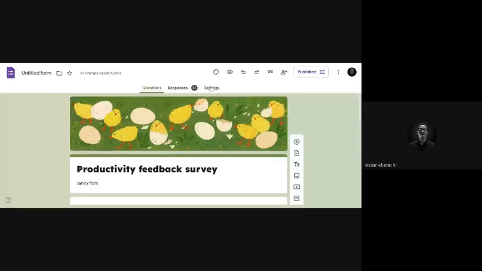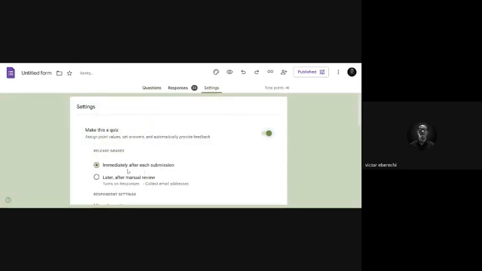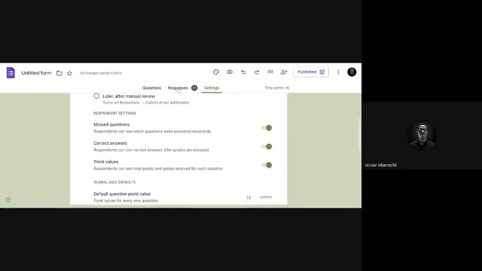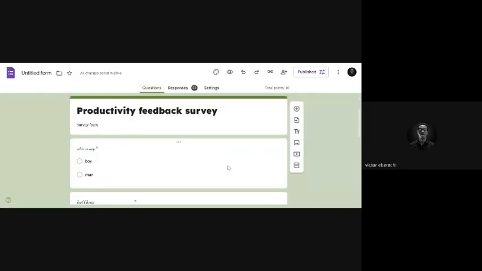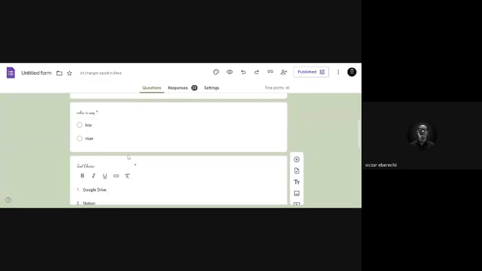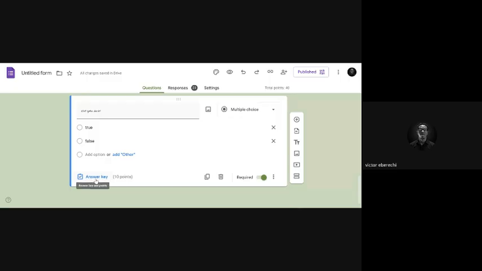The next thing is for me to set it to grade mode, then quiz mode, and turn this on. So immediately after each submission, all of these are set already, right? I've already assigned scores to each question. Each question carries 10 marks, right? Now the next thing is for me to select which option is correct in this case.